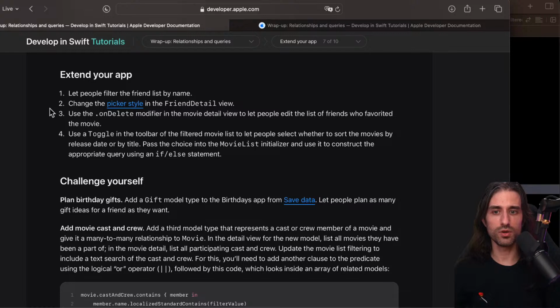And use a toggle in the toolbar of the filtered movie list to let people select whether to sort the movies by release date or by title. Pass the choice into the movie list initializer and use it to construct the appropriate query using an if-else statement. This one is slightly harder, but not that much, so quite a good one. I would recommend that you do the fourth one if you want one that will require you to think a bit more than just copy and pasting code and changing a few things around.